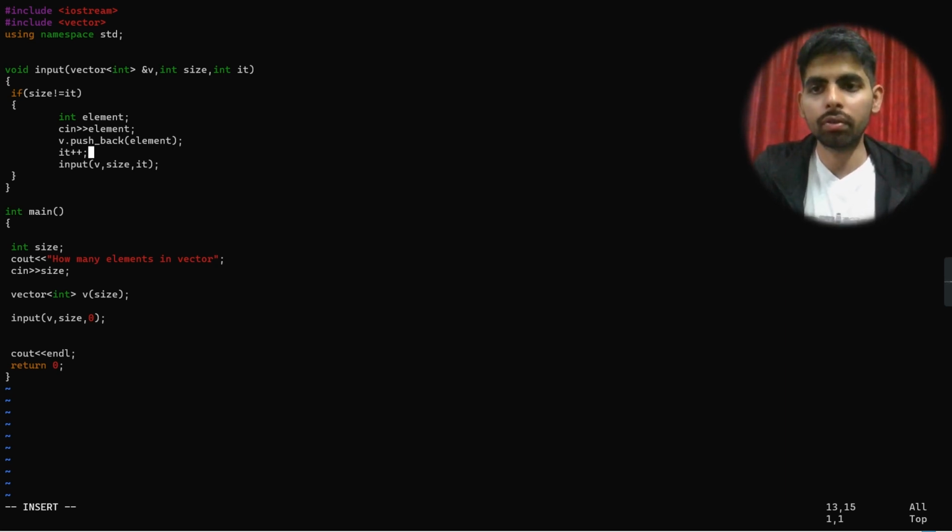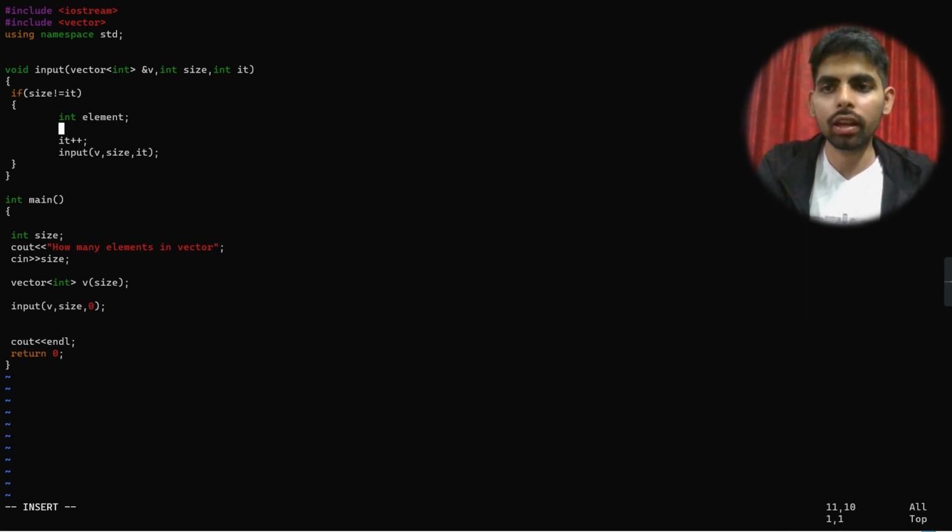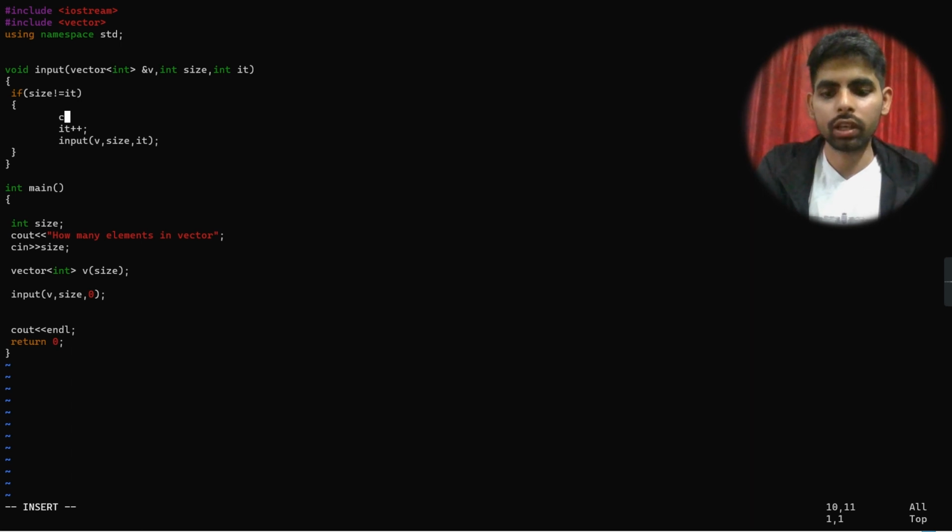So in the previous example, if we output it, it will work fine. Here we will also make an output function. In the previous example also, you have to make the output function and check whether it is working correctly or not. So instead of creating the element and doing that, we can also do cin v, iterator plus plus input.